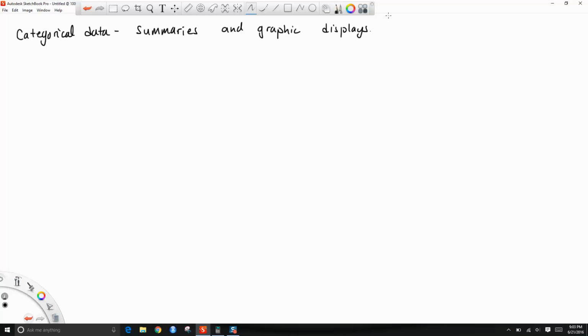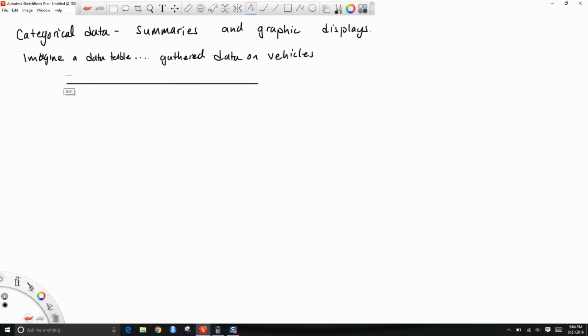And so you could imagine, we have some kind of data table. So imagine a data table, and maybe we looked at, I don't know, cars in a parking lot, okay? So we gathered data on vehicles in a parking lot. And there's all sorts of information we could gather.